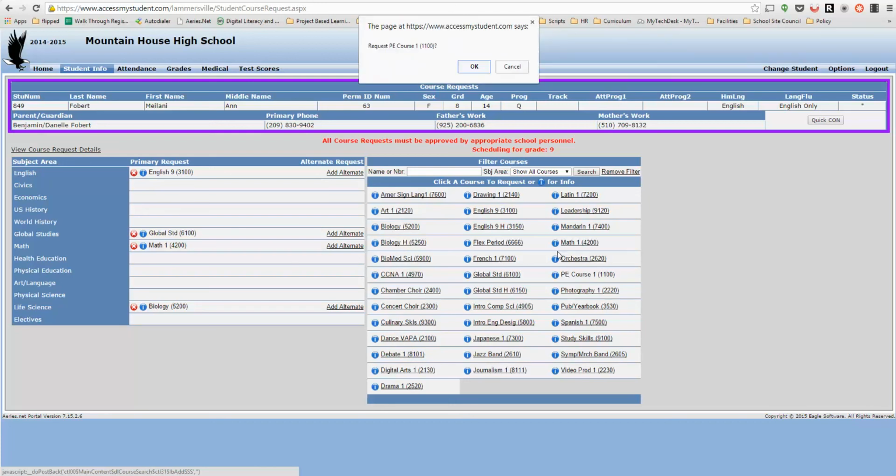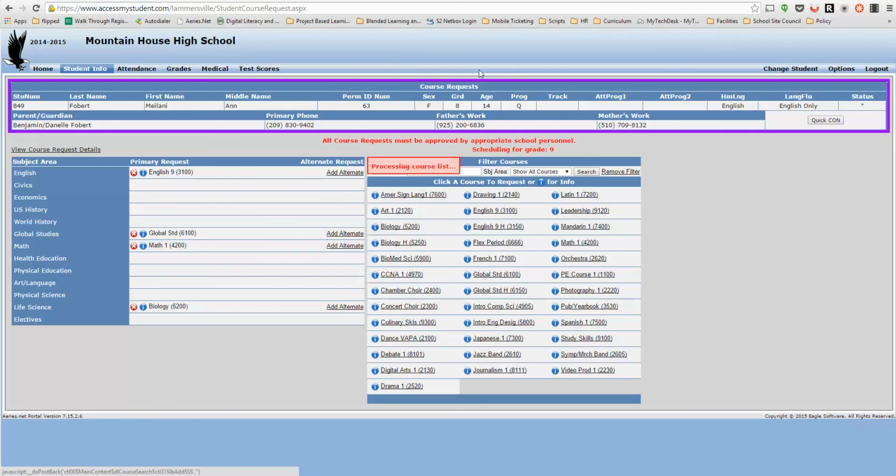Now I'm going to remind you that this is going to be different for each grade level. You need to take a look at the papers that were given to you and the presentations that were given by the counselor to decide which courses you're going to select for your student next year. So now I have 5 courses.